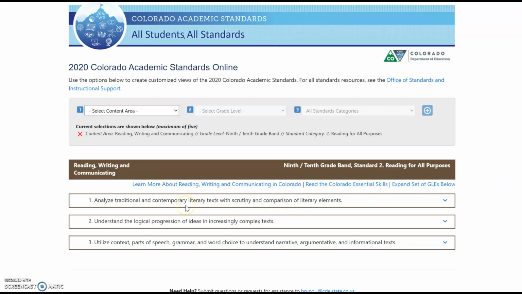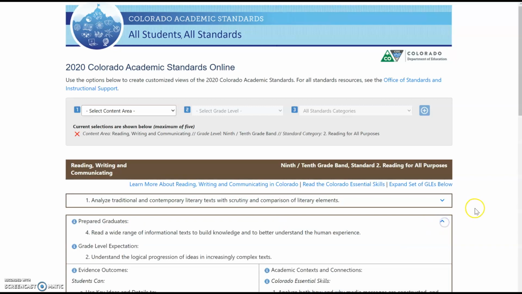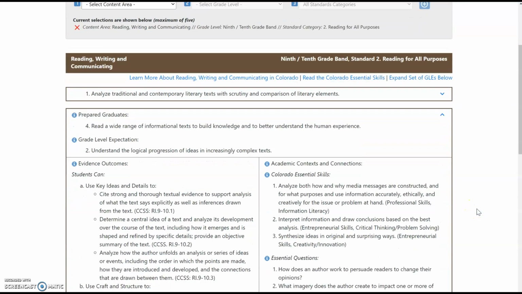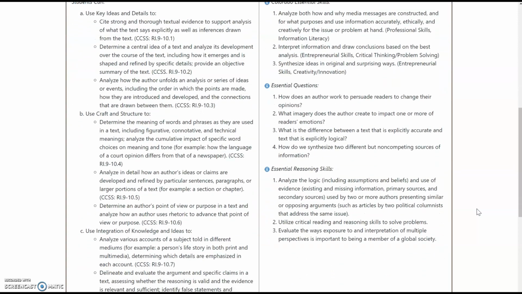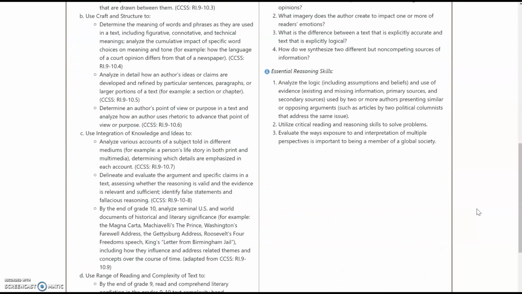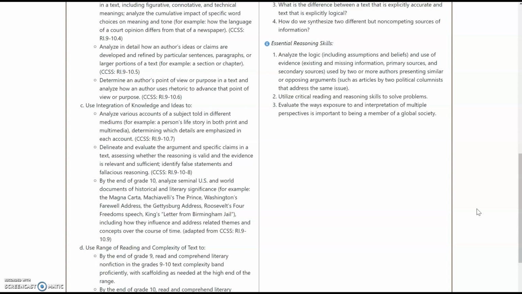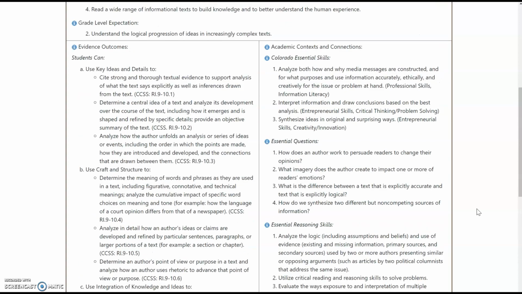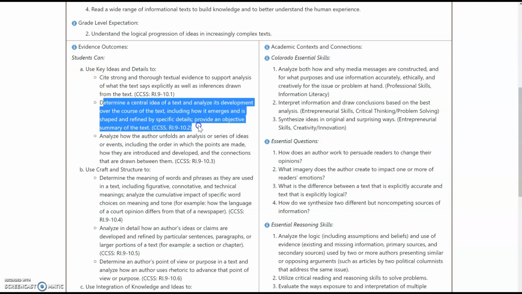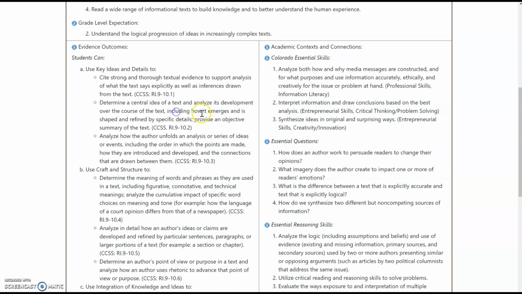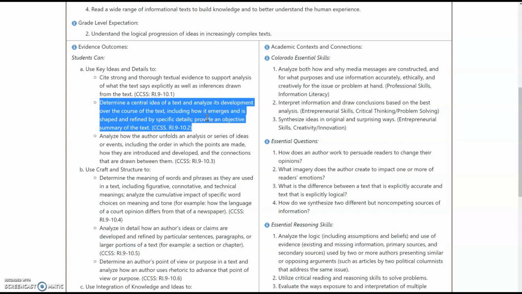So we've got a couple different options here. Understand logical progression. This one could be a really good one for comprehension. Obviously, it depends upon the child and the situation. But looking here at the standards, we might choose one of these. So we could say use key ideas and details to cite strong evidence and determine the central idea of the text. This could be a really good standard for a child who's in 9th grade.